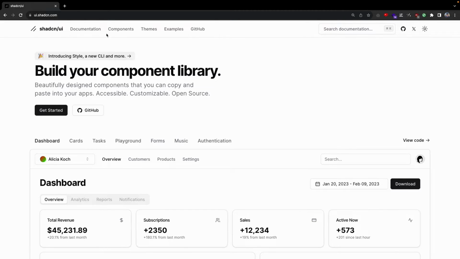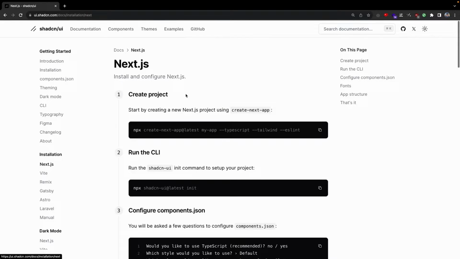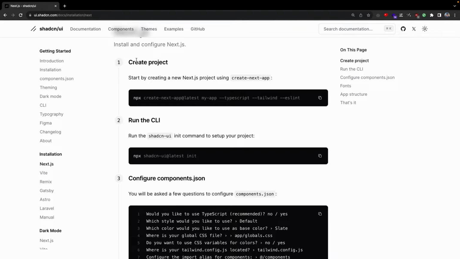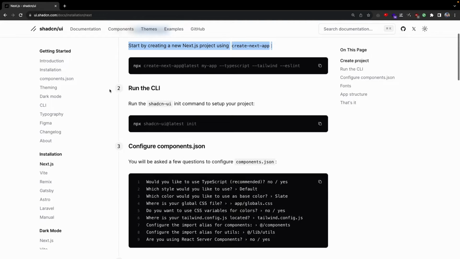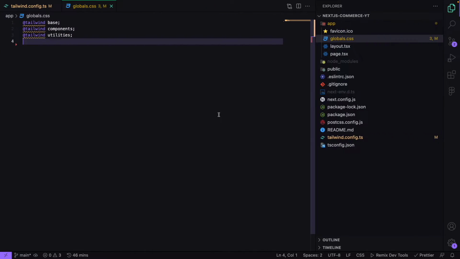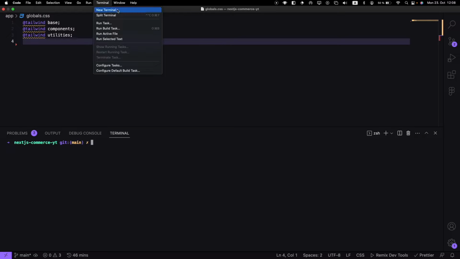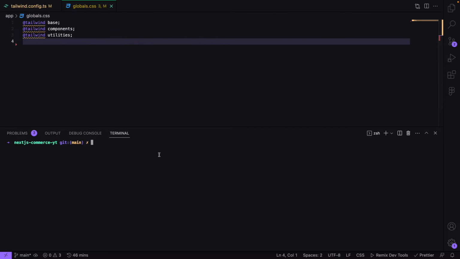So what we'll do right now is click right here on documentation, click on installation, scroll to Next.js, and then right here, we already created a project. So let's do the second step, which is to run the CLI. So let's copy the command right here. I will use npm, and then let's go back to our code. It's right here. Let me open my terminal. You can do that either with Command J, or you can go right here on top and click on terminal and new terminal. So right here now, let me just paste the command, and this will now ask me a few questions, as you will see.